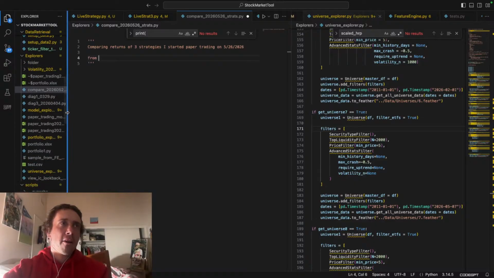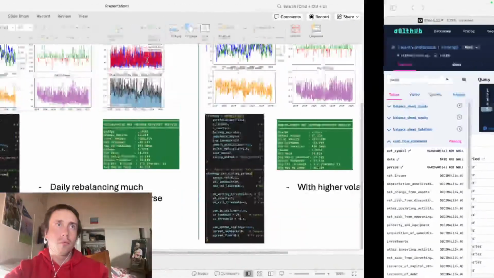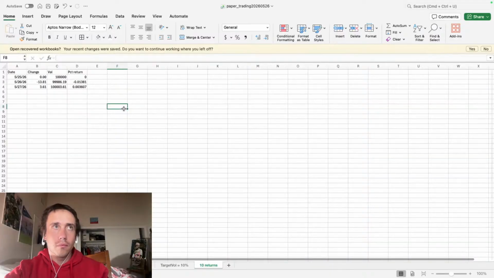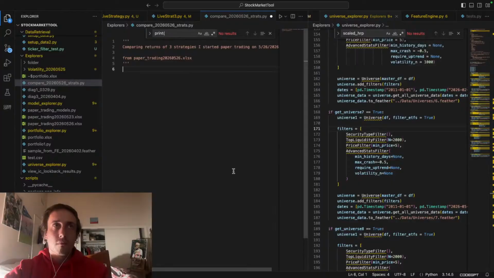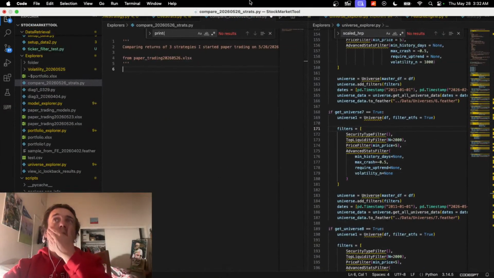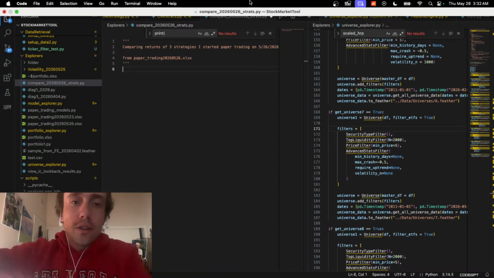Let's try paper trading. Oh my god, it's already midnight. Alright, let's finish this up and do the picks for today.